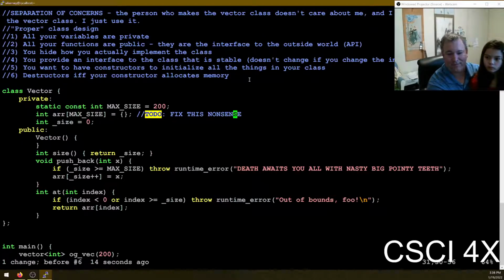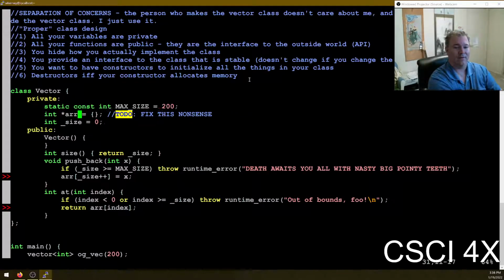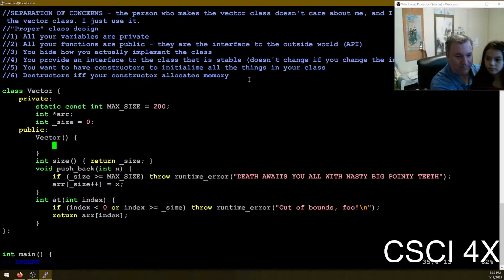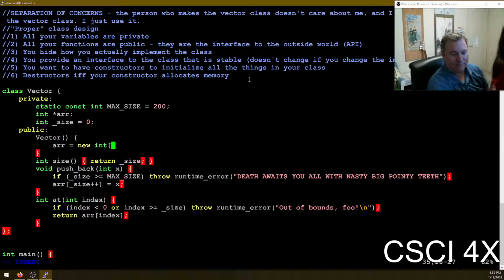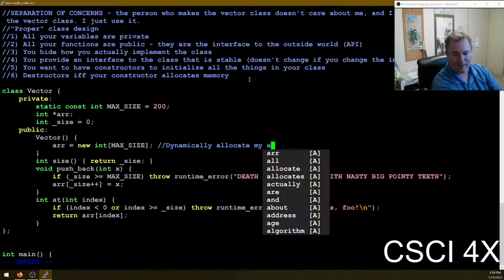But I need to fix this nonsense. So rather than a fixed size array, which doesn't make any sense for a vector, right, I would make a pointer, and I can delete the fix this nonsense now. I am going to say r equals new int max size. So I'm now going to dynamically allocate my array.